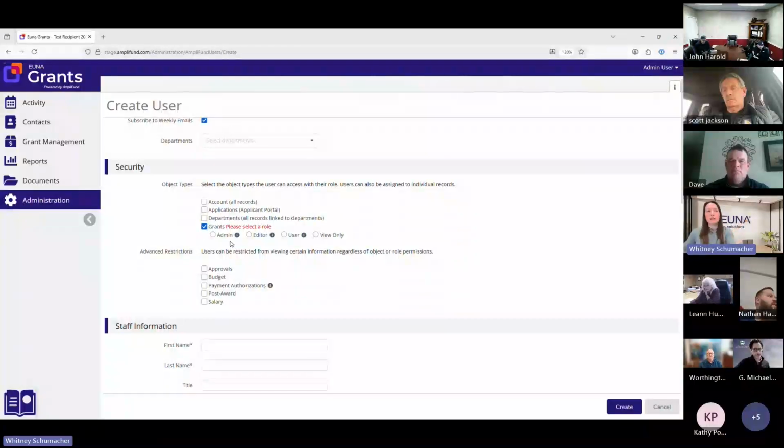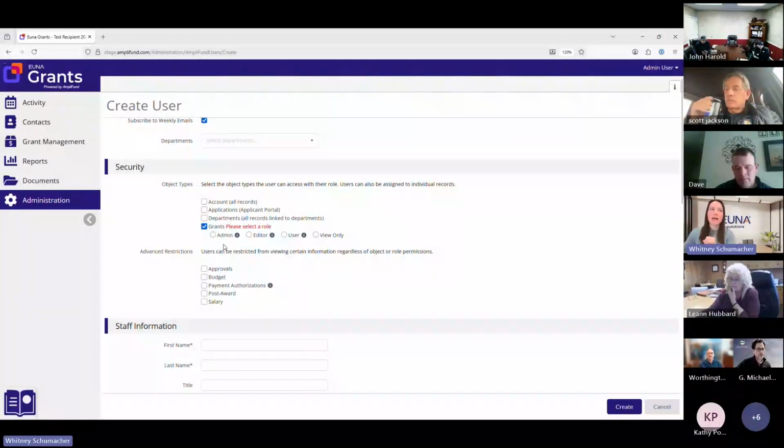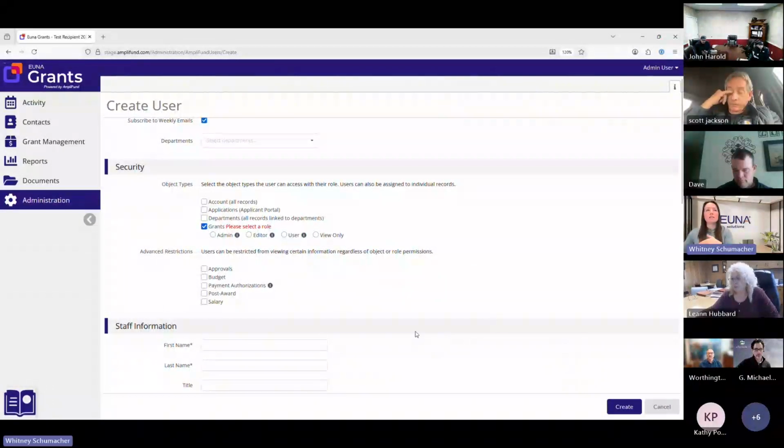The difference between an admin and editor on grants is the admin can view the administration module, the editor can't. So they still can't add or change people's access. If you want someone to just view all of the grants, I would just make them a view only grant.